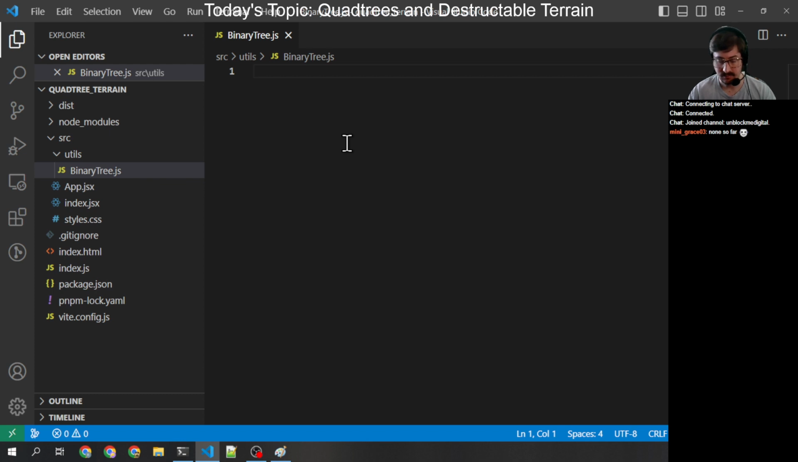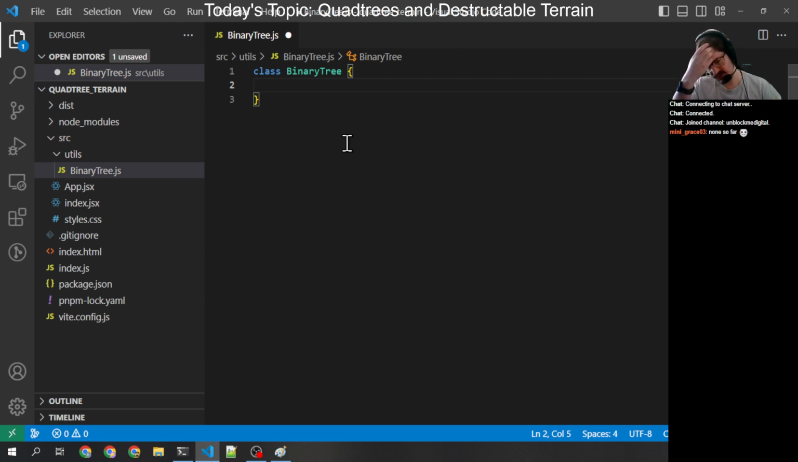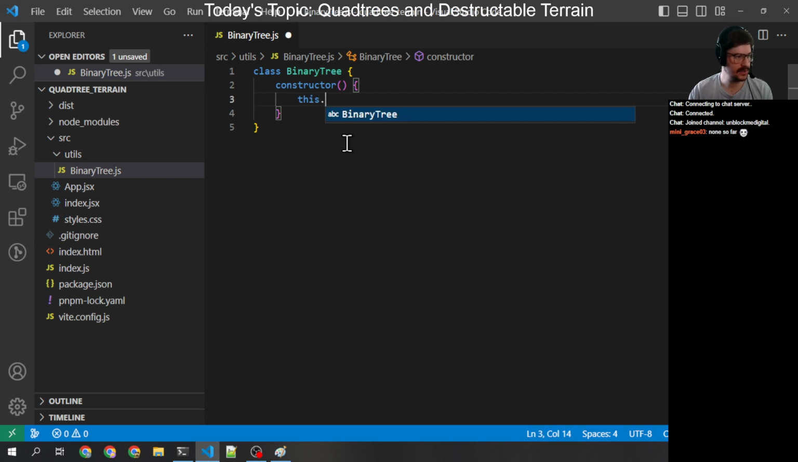Okay. And then let's make a class, binary tree. So a binary tree is going to have a root node, right? All trees have to start with a root. So we're going to keep a close eye on that. Let's put our constructor and this dot root. And we're just going to set it as null to start off. So we've got our binary tree, we've got a constructor, we've got a root.